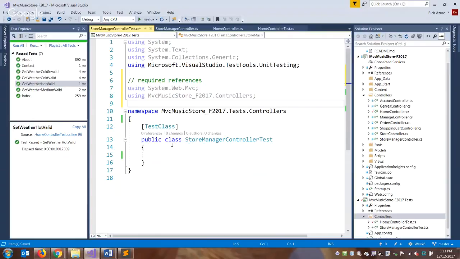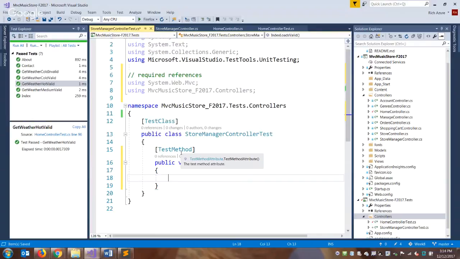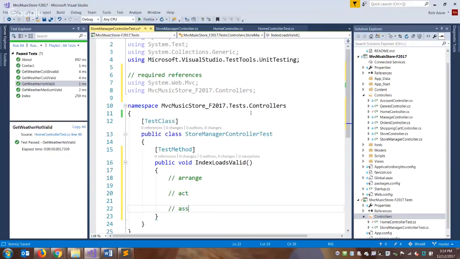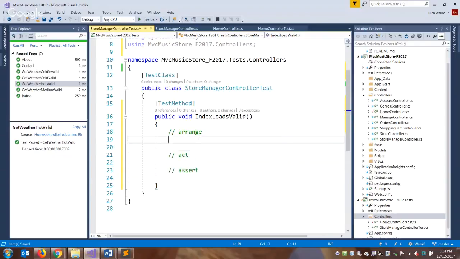So let's try and write a similar index unit test like our home controller had that just calls the index method and checks if we get a view back. So we'll arrange, act, oops. Guess I need a test method first. Test method. So we just want to check whether we can call the index view in our controller. We're going to create an instance of our store manager.